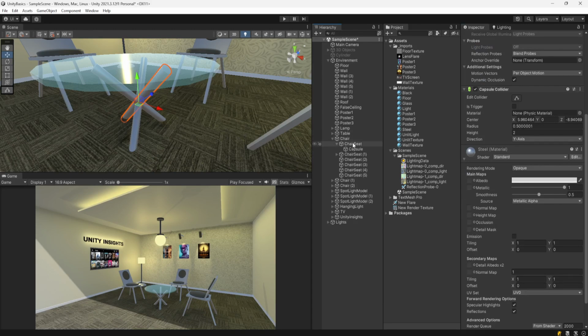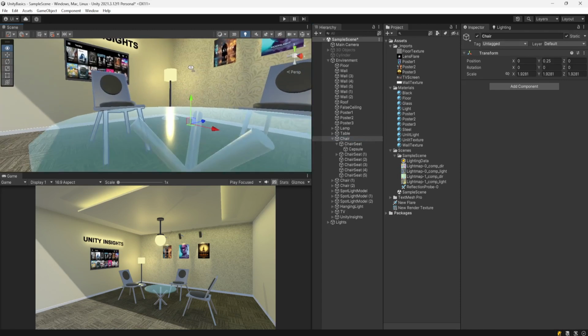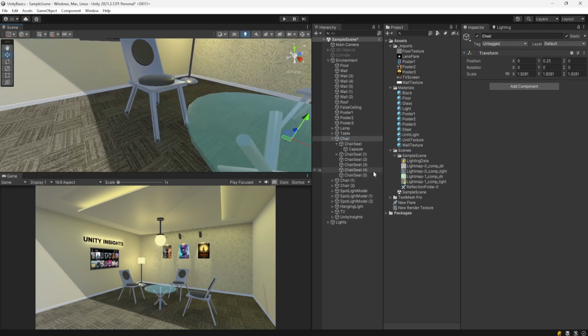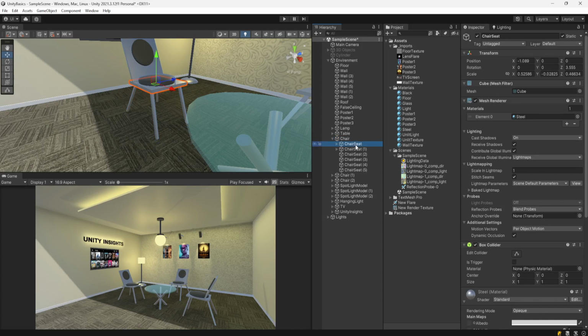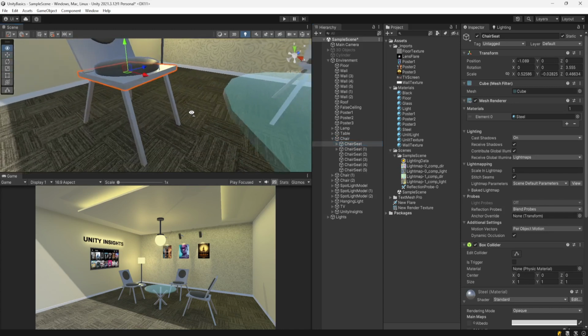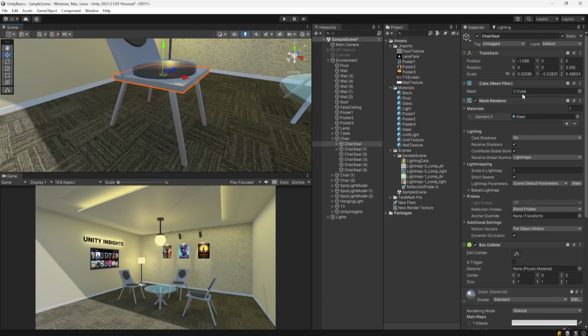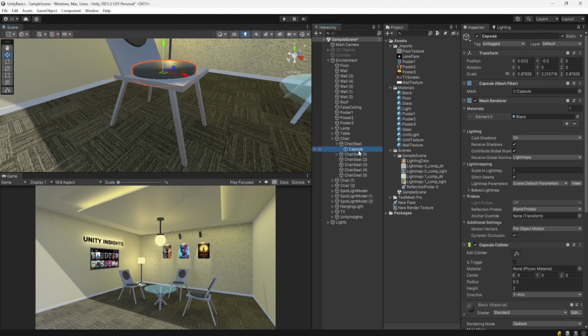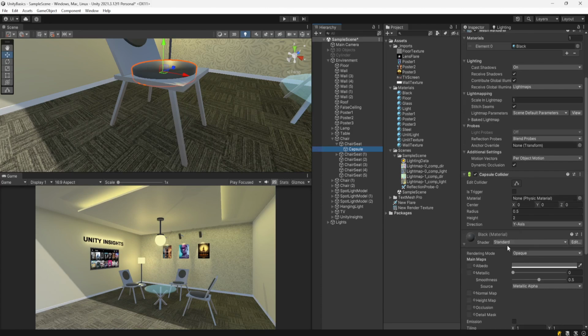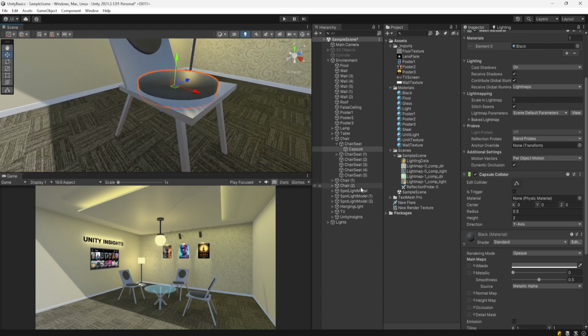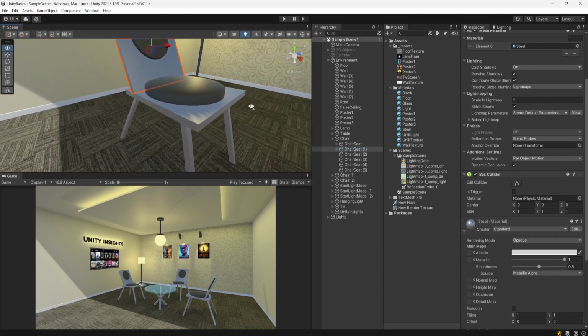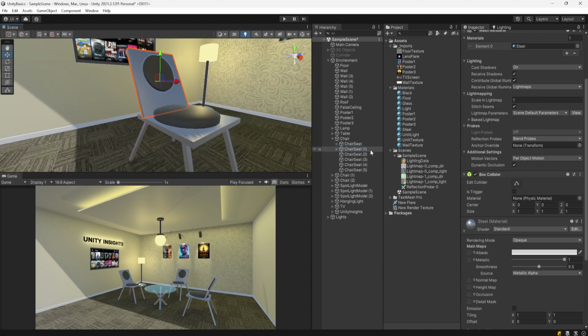Next, I have the chair. This is the parent one, an empty game object, and inside that there is a chair seat. You can see the orange color highlight. This is a cube, and I have added the steel material here. Inside that there is a capsule where I have used the black material. It is a standard one, and I have added the color. That is for the chair seat. This is the other one for the back. I have just duplicated it and rotated it.